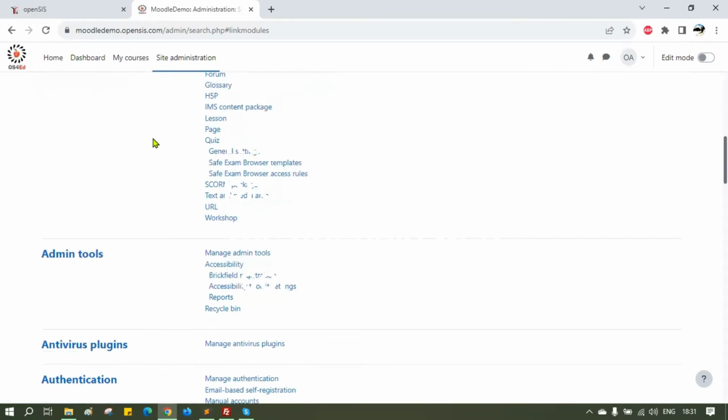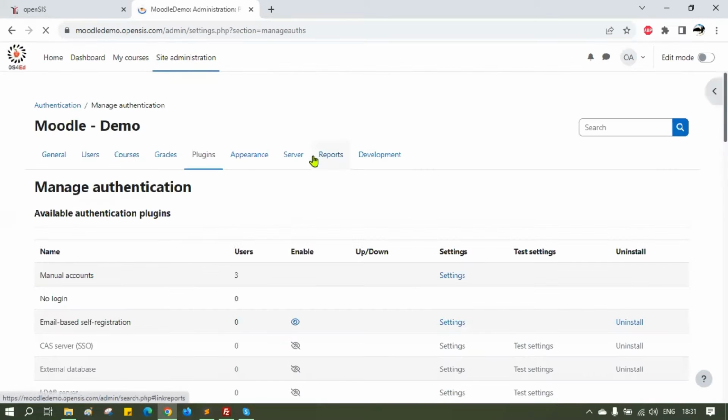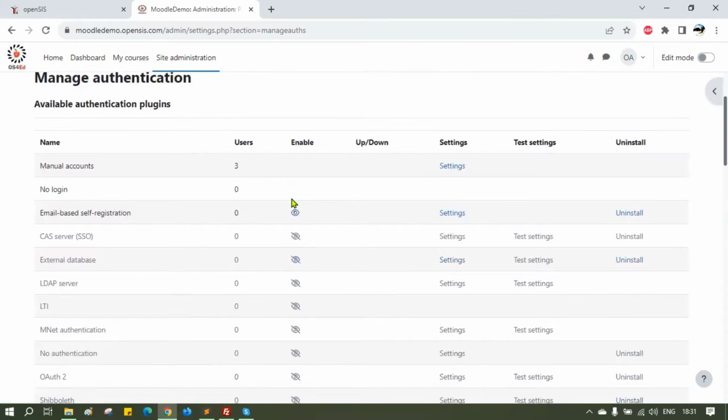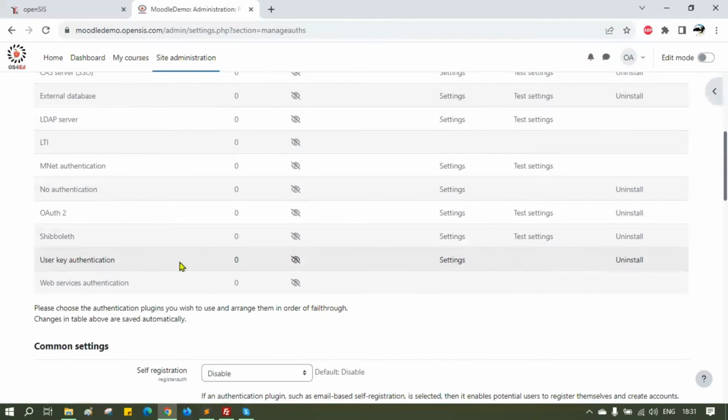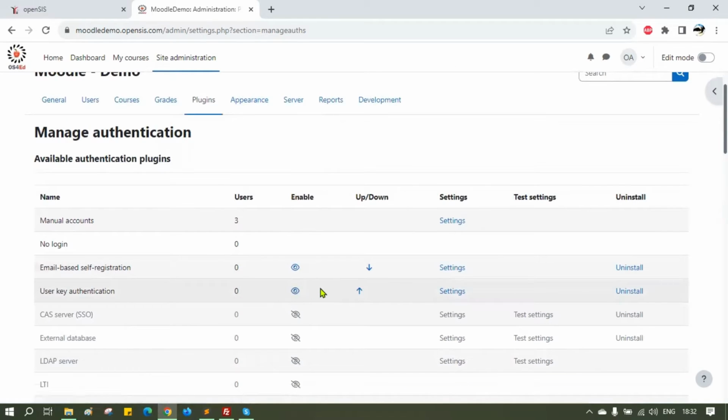After installing the 2 plugins, we have to enable them. Under Site Administration, scroll down to the Authentication section. Click on the Manage Authentication link. Here, you will see a list of available authentication plugins. Select the user key authentication and click on the eye icon under the Enable column. This is required for SSO from openSIS to Moodle.